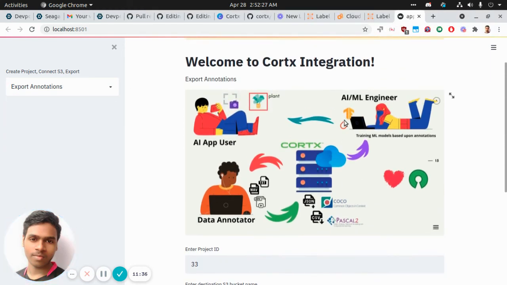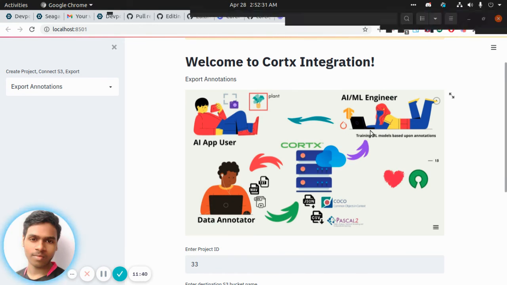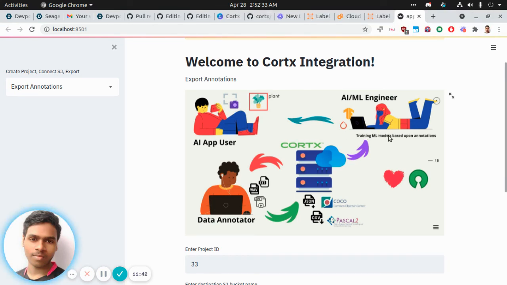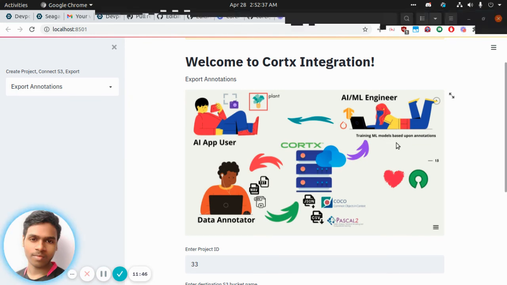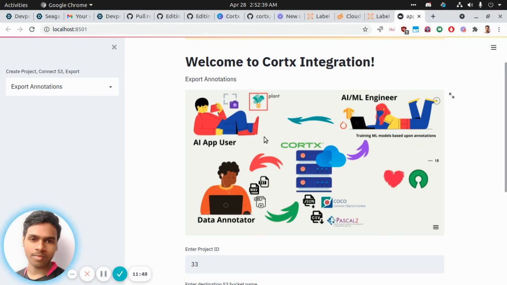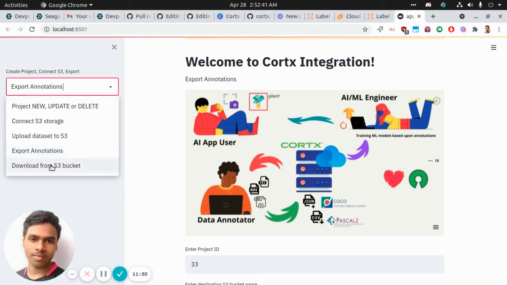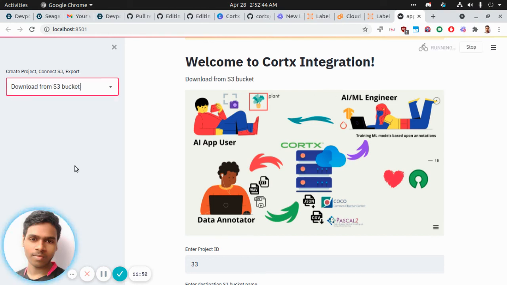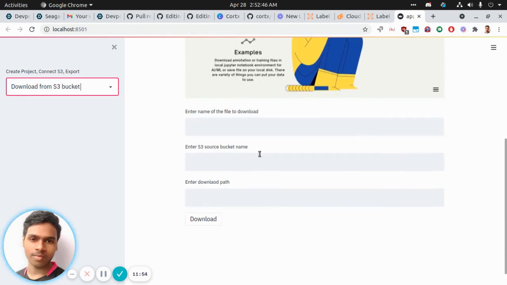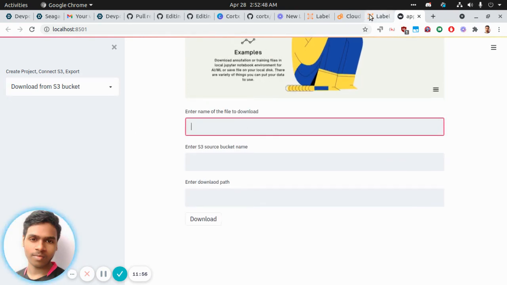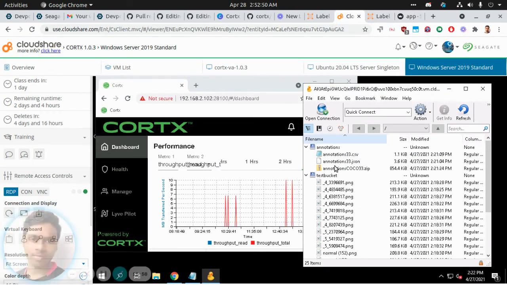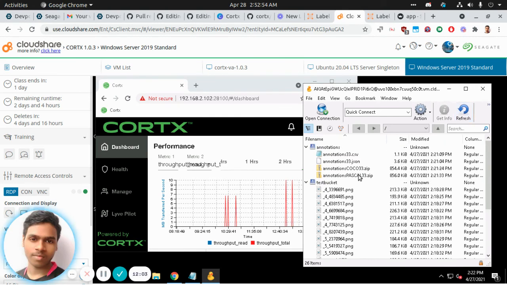So you upload all your data on the Cortex, and then the data annotator team annotate the data, and after annotation they just export the annotation data back to the Cortex data server. From there, any AI ML engineer can fetch those data and use them for training any ML models upon those annotations, or for a variety of use cases, and then the AI app user can receive it. So there are tons of features. So one more feature, you can download from the S3 bucket. You just need to mention the file you want to download. You can see all the files here.